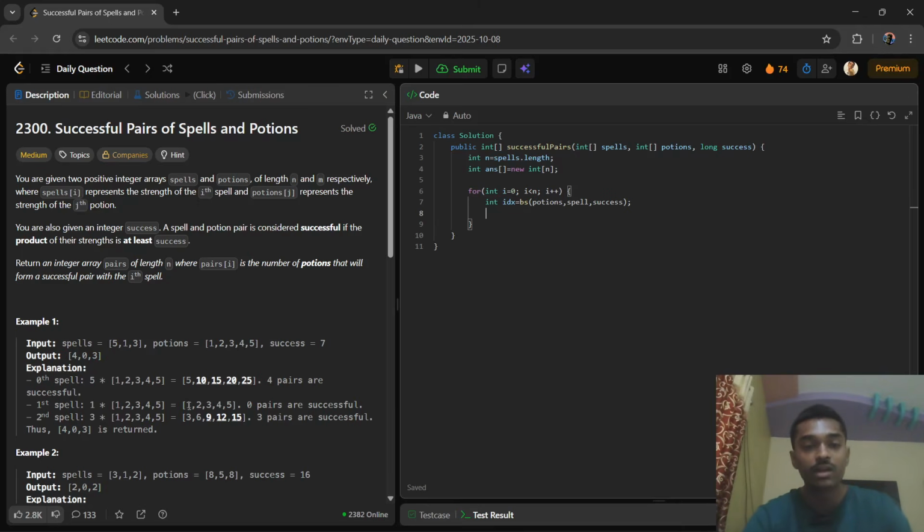If after doing binary search we still don't get our answer, we return -1. Let's assume this function will return -1 if we don't get any valid index. Now we check if the index is not equal to -1, which means it is a valid index. So answer of i is the size of portions minus index, to calculate all the valid pairs.